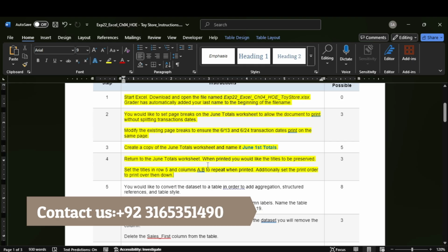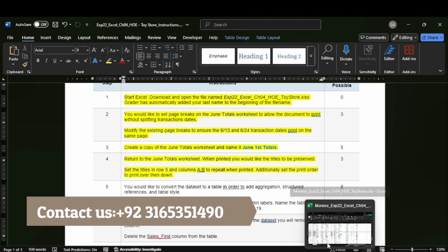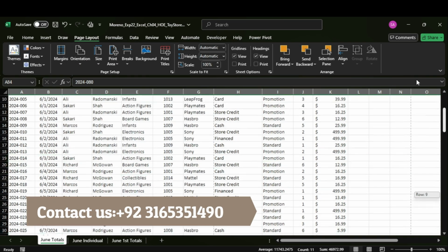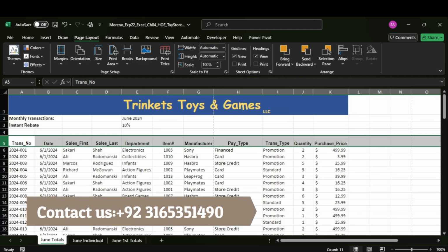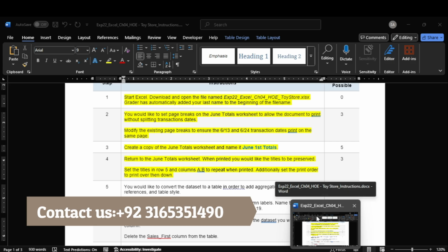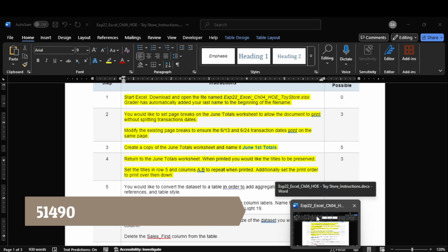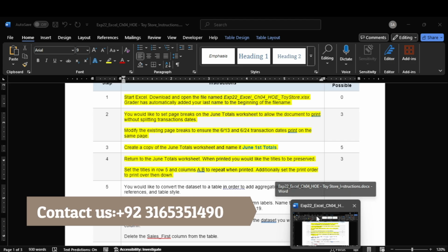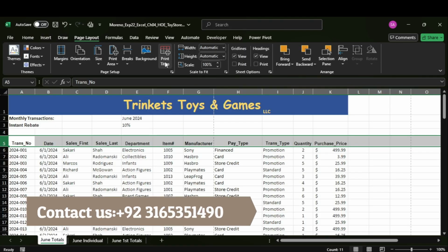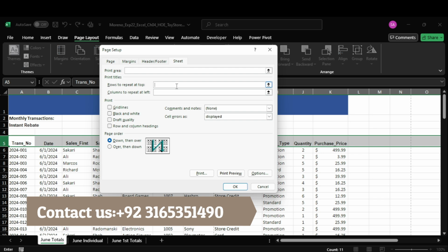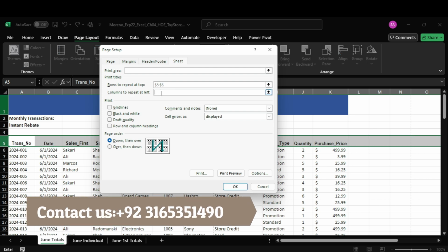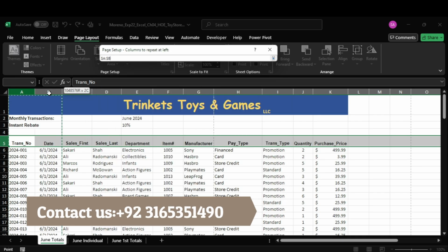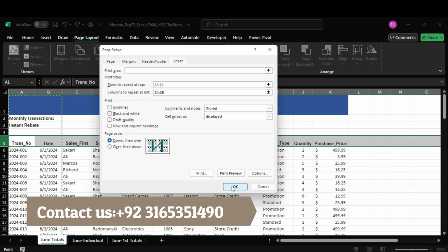Set the titles in row 5 and column AB to repeat when printed. Additionally, set the print order to print over, then down. Print rows to repeat, this column.